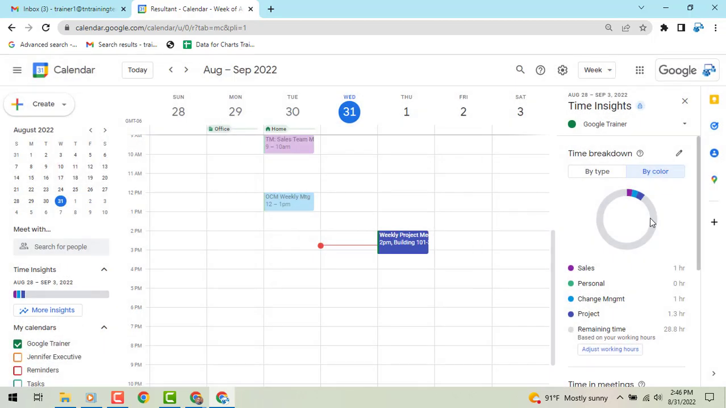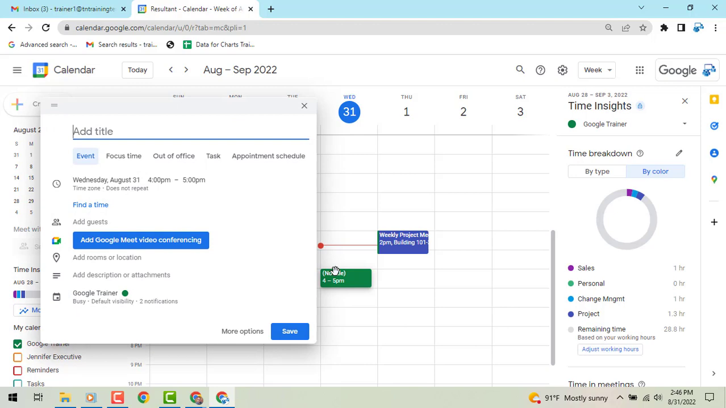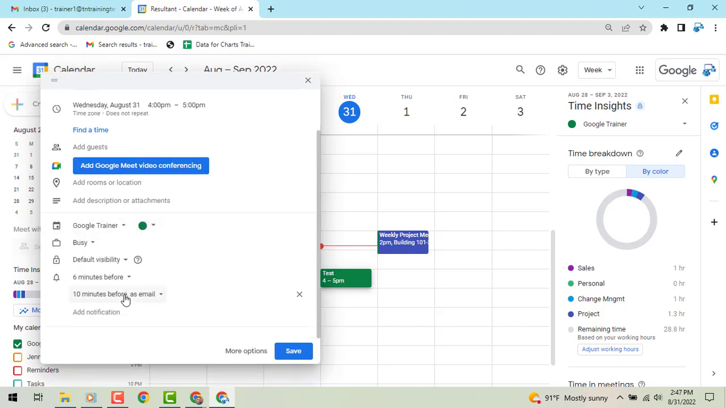Just to show you quickly how you can create a new meeting and add that label, let's click and create a new meeting from here. And we'll just say that this is just going to be a test. And then when you're going to add that label to it, you'll go down to your color coding dot at the bottom of this box, and you'll click on that, and it will give you your different label choices here.